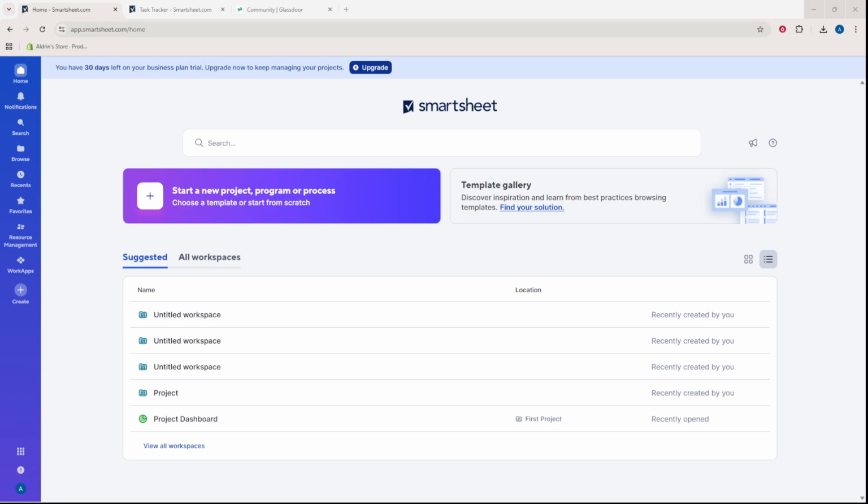In today's video, I'm going to teach you how to create a task tracker in Smartsheet. By the end, you'll have a clean, dependable sheet that shows every task, who's responsible, its current status, and when it's due.